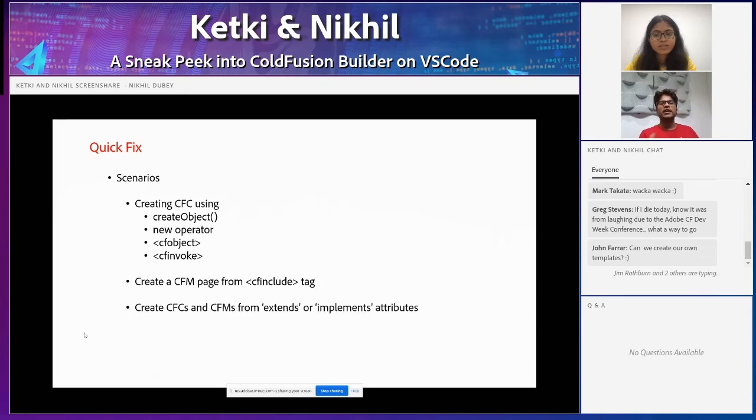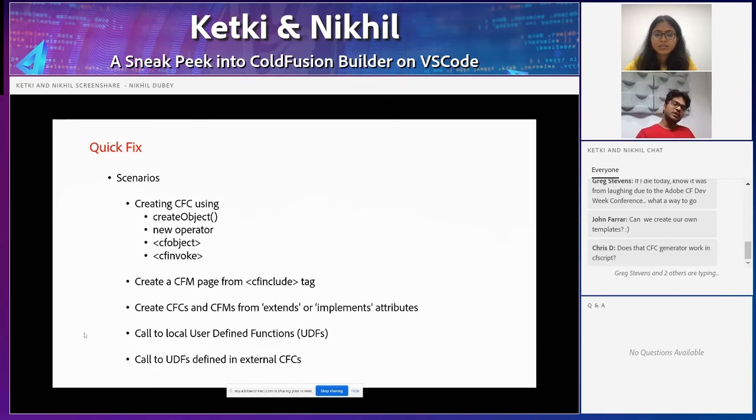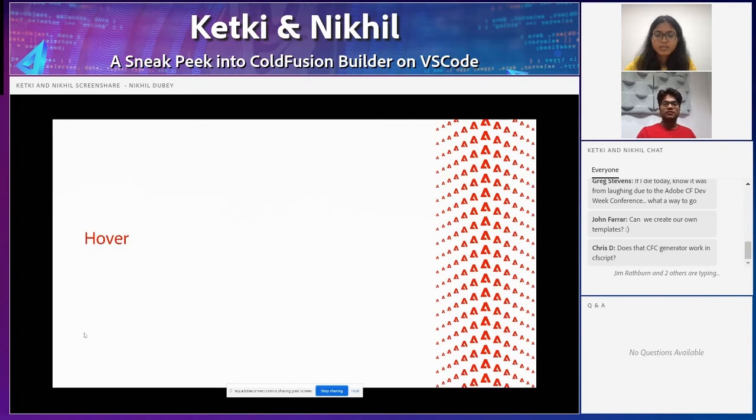And even if you are trying to include a CFM using the CF include tag, or you are trying to extend or implement a CFC, but the CFC is not there in the file system, in those kinds of scenarios it can generate a CFM or a CFC for you. And for functions, we have already seen that for local functions or functions defined in some other file, it can generate those functions for you. So that brings me to the end of the feature, and we'll quickly move on to the next one, which is hover.